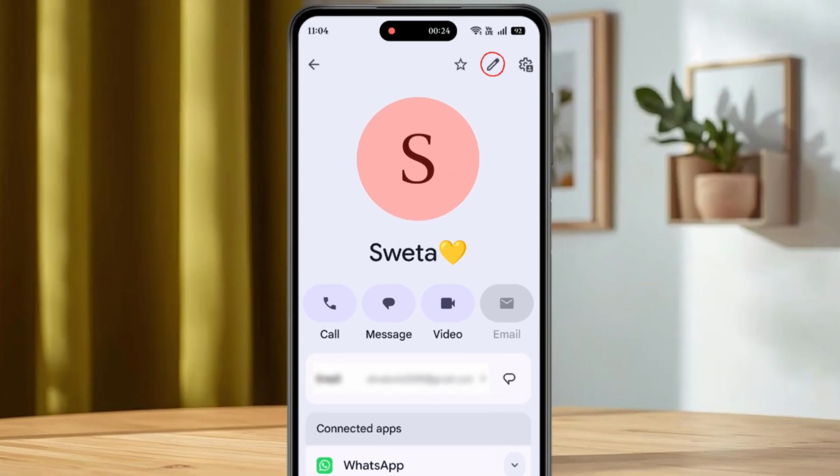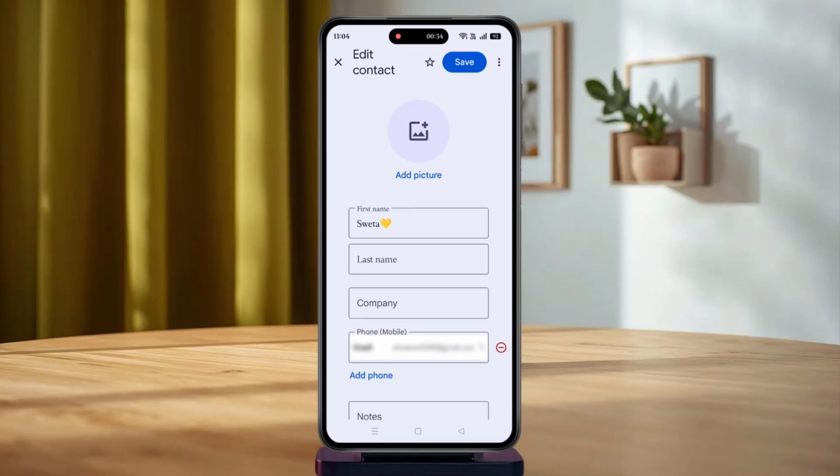Next, tap the Edit button. Depending on your phone, you may see a camera icon, photo icon, or the current Add picture at the top of the screen. Tap it to continue.